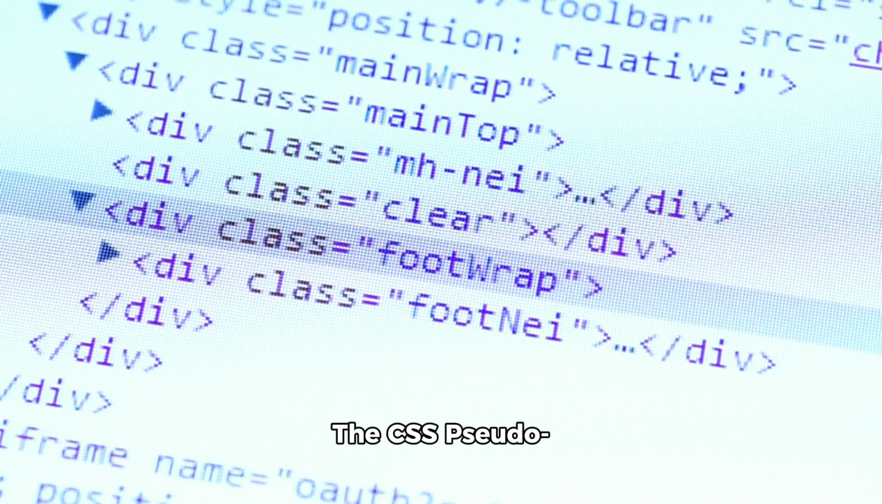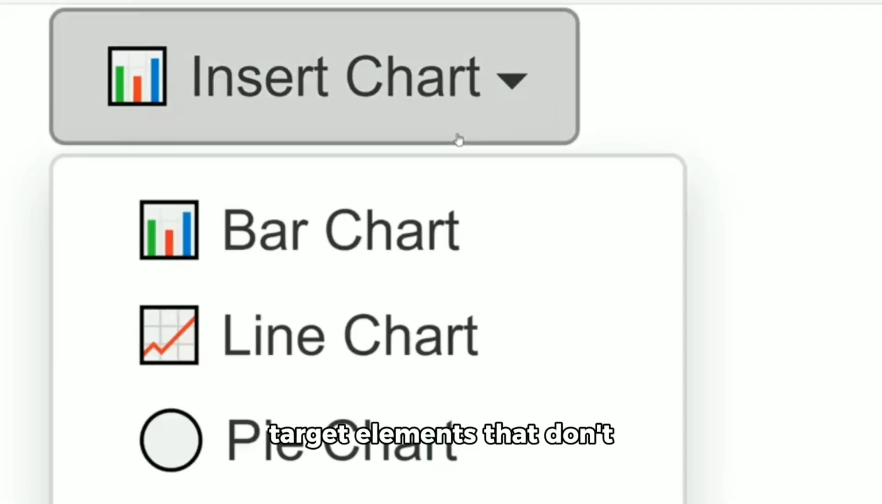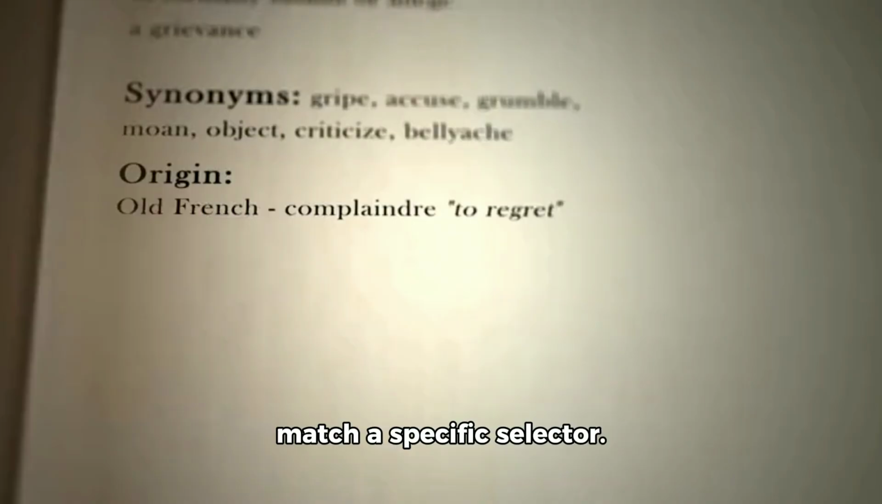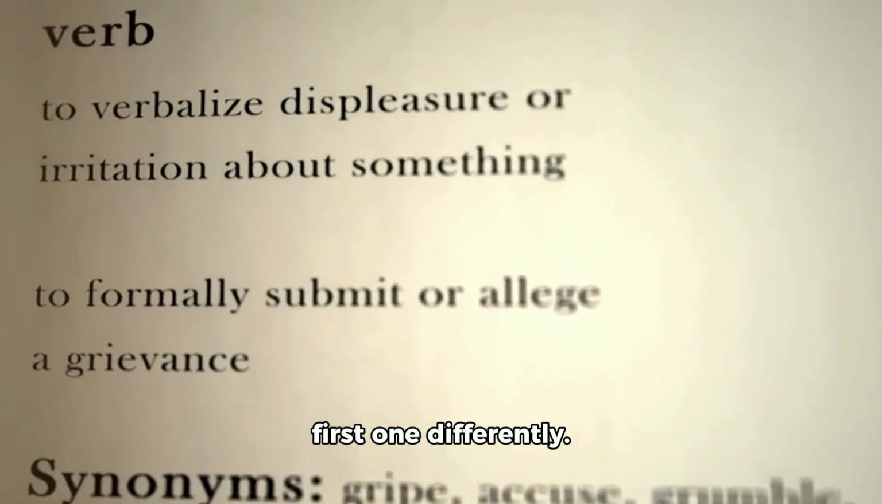10. The CSS Pseudo-Class not. This is a handy way to target elements that don't match a specific selector. For example, you can style all paragraphs except for the first one differently.